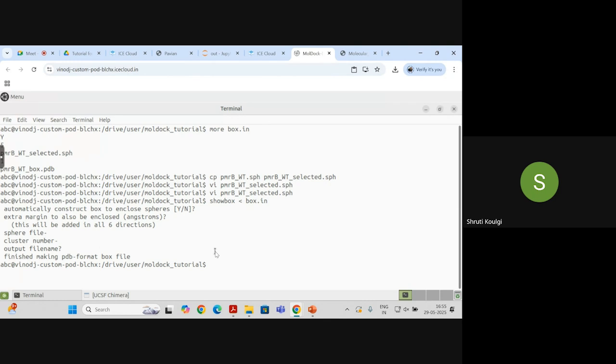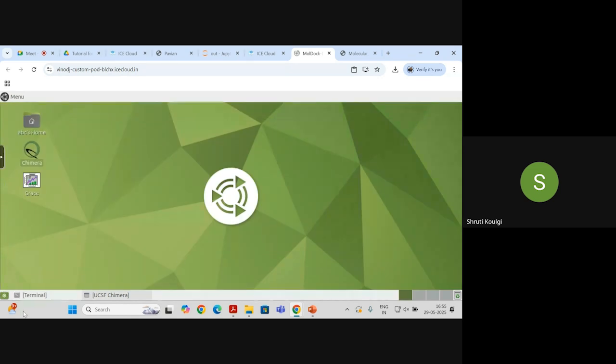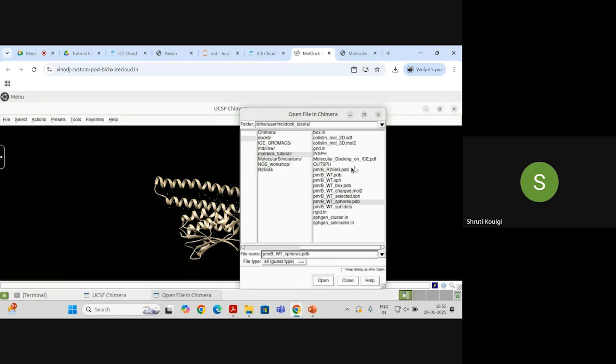So now again, if you want to view this, I hope everybody has got this. This is run successfully. I'll just minimize this and open the chimera to visualize this box. Again, go to File, Open, and here this PMRB_wild_type_box.pdb.